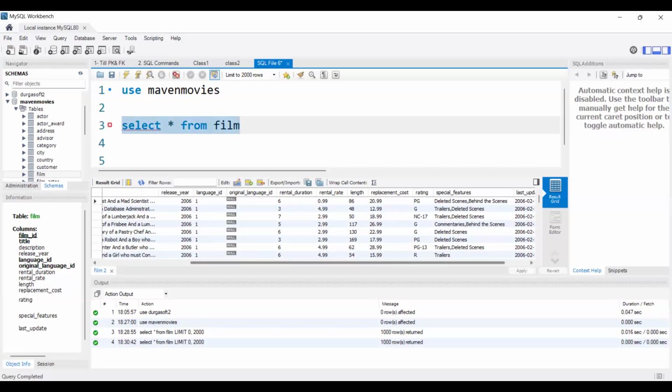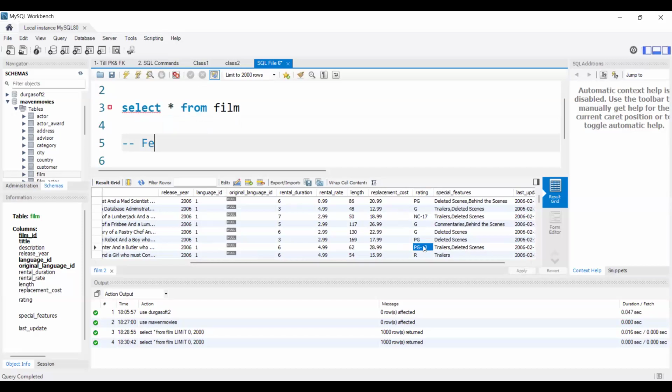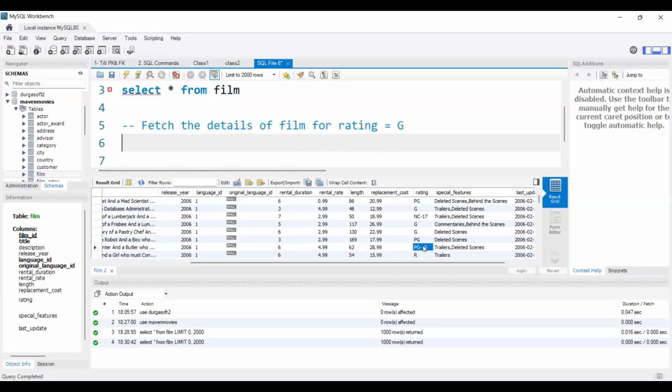So as you can see here, I have ratings like PG, G, NC17, PG13. I have many ratings. Suppose I'm writing the question like this: fetch the details of film for rating is equals to G. If I say I want to see only rating is equals to G data, then how can I write the syntax, how can I display the data? Any guesses?